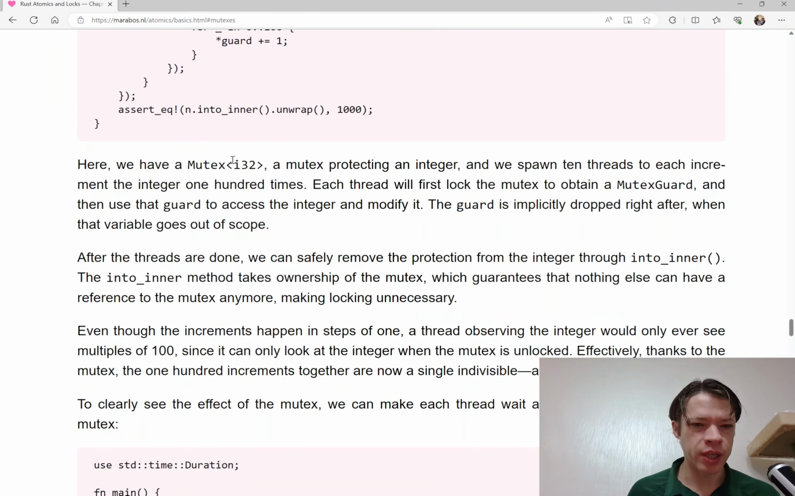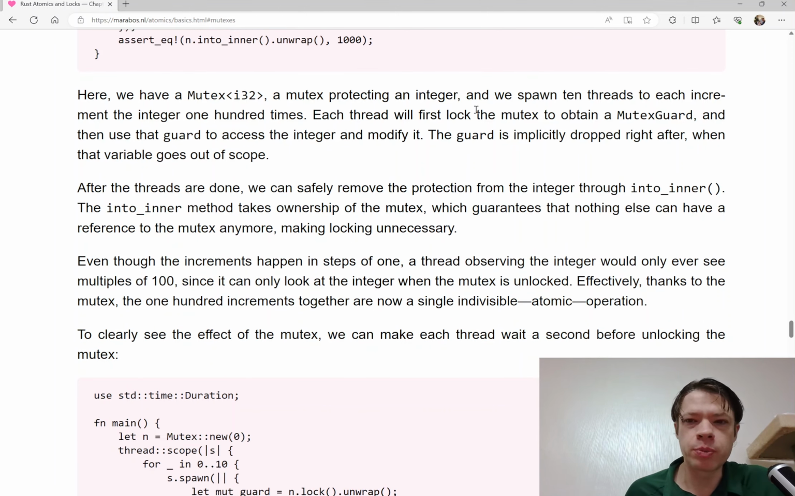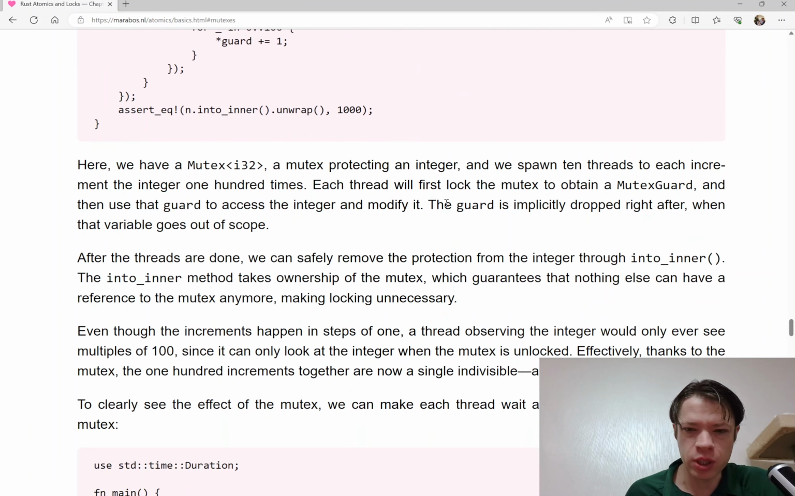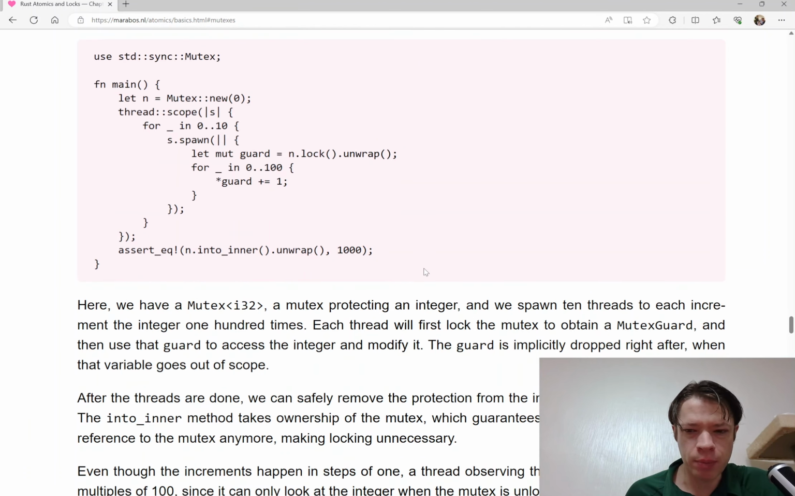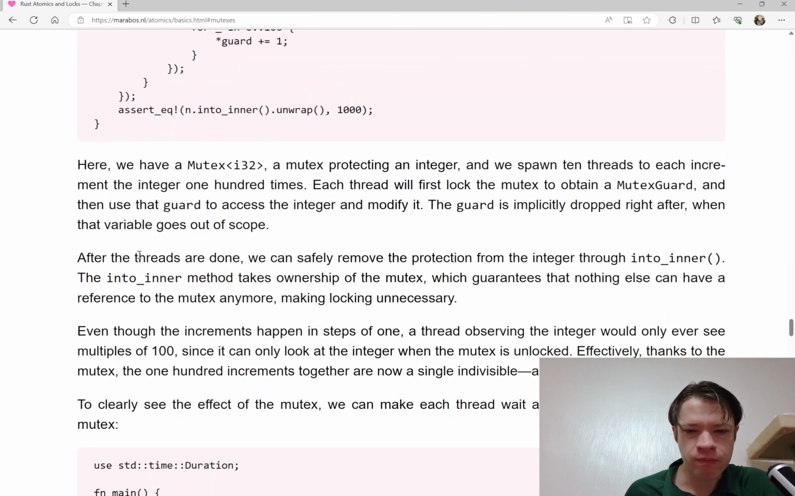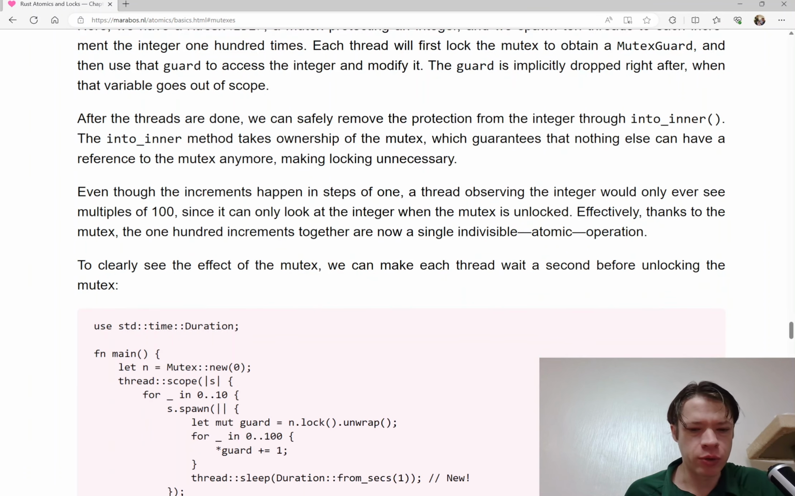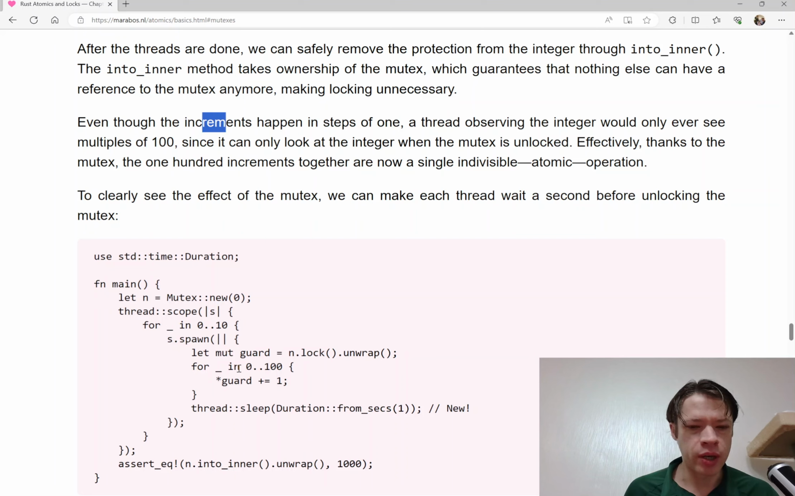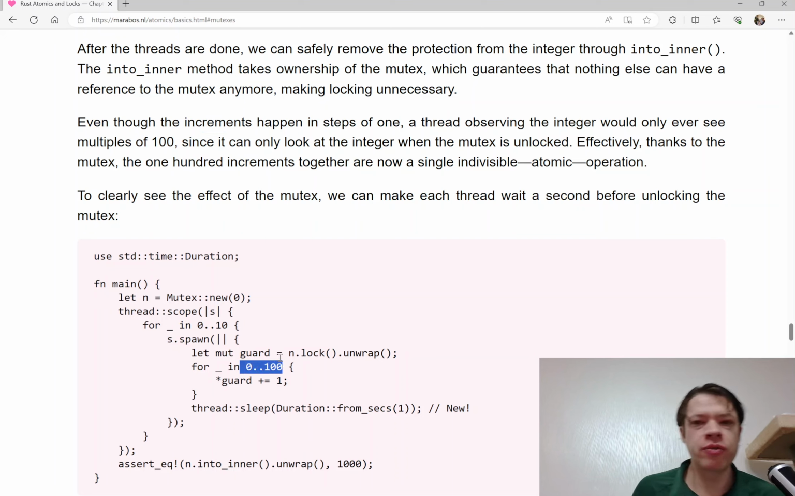Okay, so here we have a mutex of i32. It's protecting an integer. We spawn 10 threads. Each thread will first lock it. The guard is implicitly dropped right after modifying it, when the variable goes out of scope. That's why you never see actually calling drop on the mutex. After that, you can safely remove the protection through into_inner, which takes ownership of the mutex and then gives the value itself back. Even though the increments happen in steps of 1, a thread observing the integer would only see multiples of 100 since it can only look at the mutex when it is unlocked.